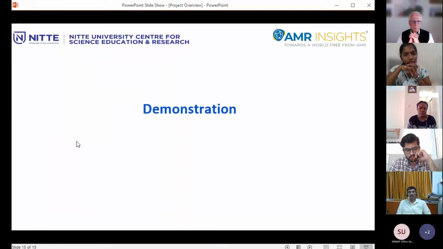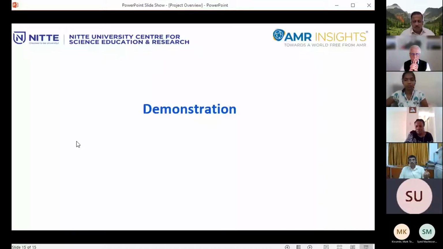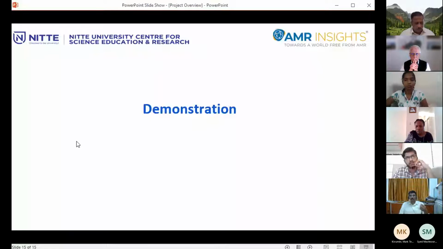So the next is the demonstration, and in the demonstration part, we will be specifically focusing on the global database that I'm discussing, that is the NCBI Pathogen Detection database, and how to log into the database, what are the different ways by which you can retrieve the data, and once the data is retrieved, how to clean the data to get the good information out of that.